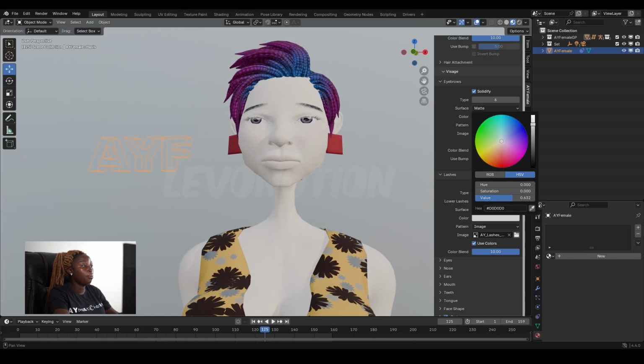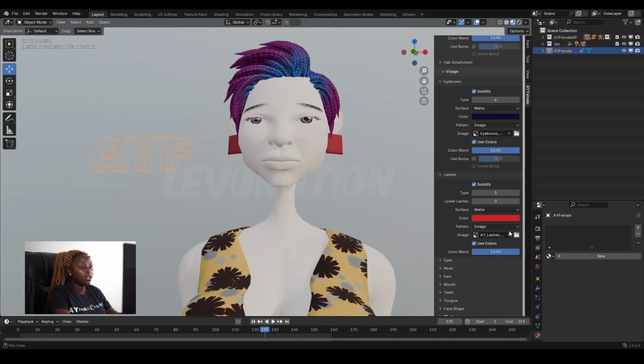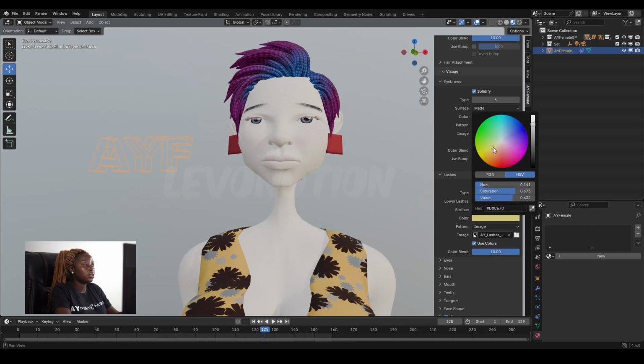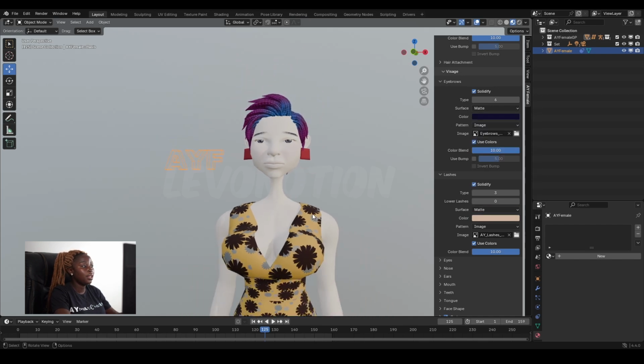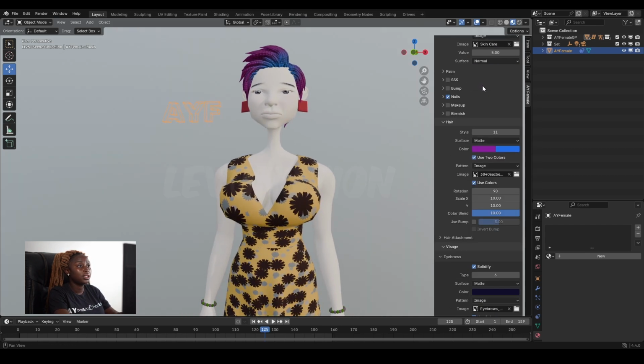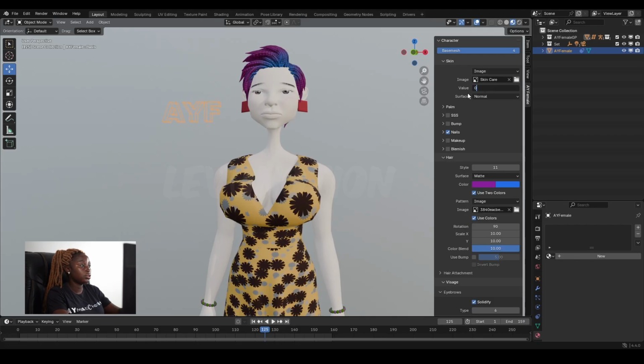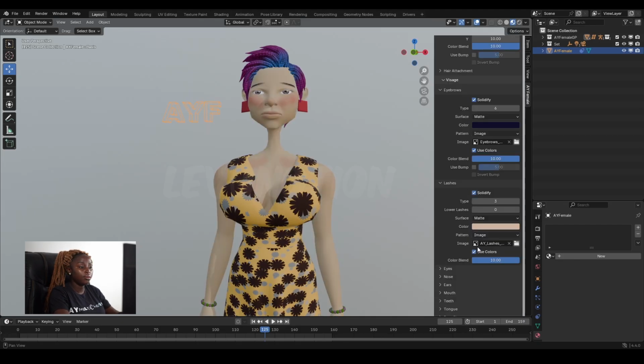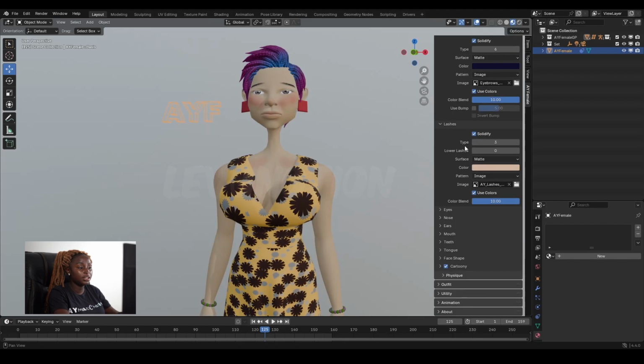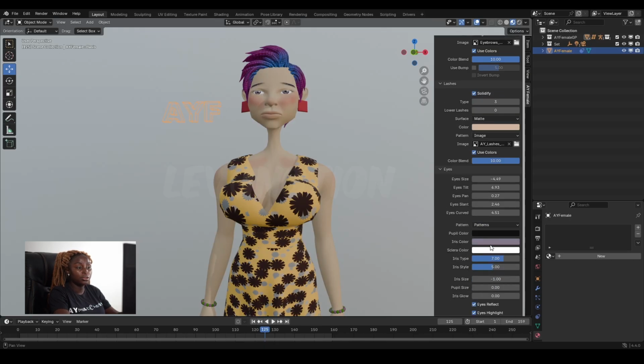If you don't want black, you can make it red. If your character is albino, you can make it the color of the skin if you want. So there are many edits you can do to this. And I guess that's all. The lashes, the eyes too, you can also change from pattern to image. You can attach your own image.